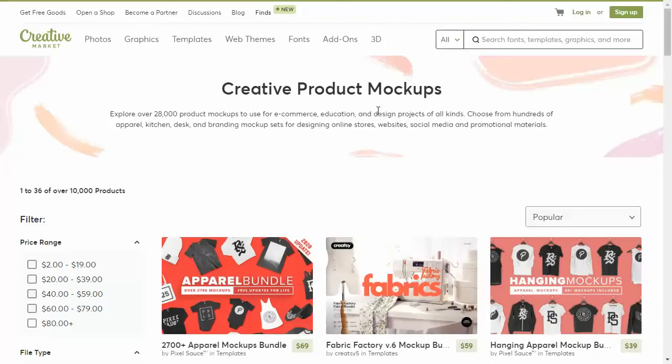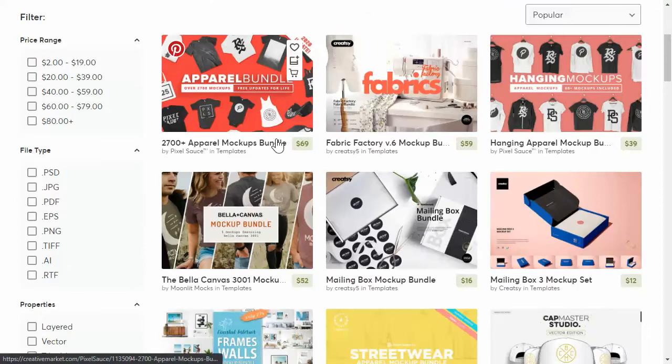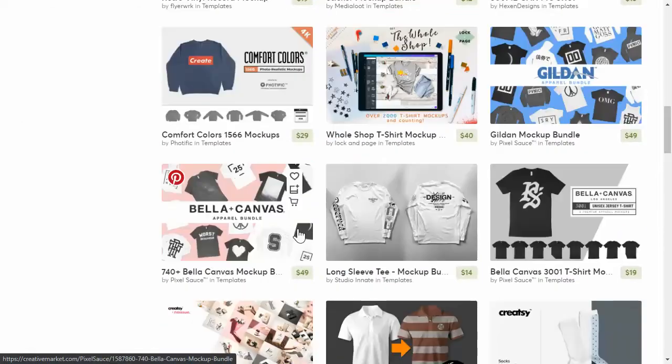Another place I've used in the past is Creative Market. So if you just type in Creative Market mockups, you'll come to this page, and they have a ton of different mockups that you can actually purchase as bundles or as standalone types of mockups. So if you want specific types of shirts like Bella Canvas shirts, they have those.